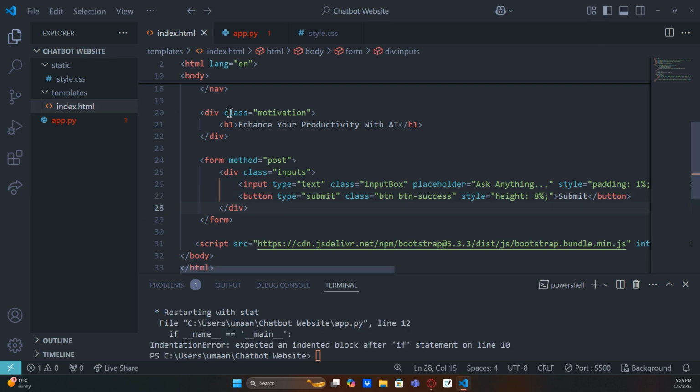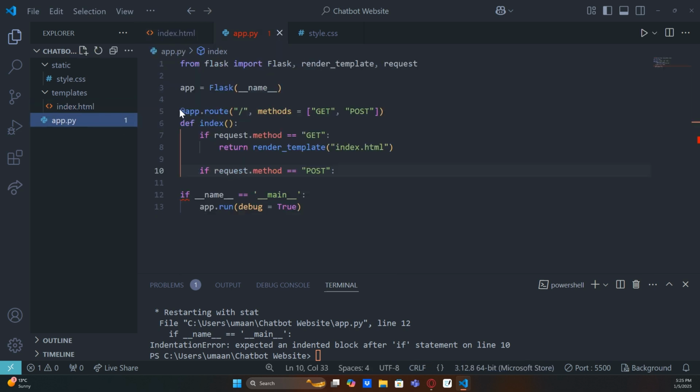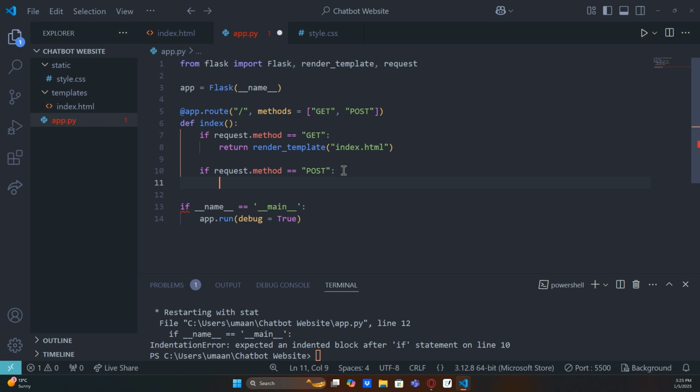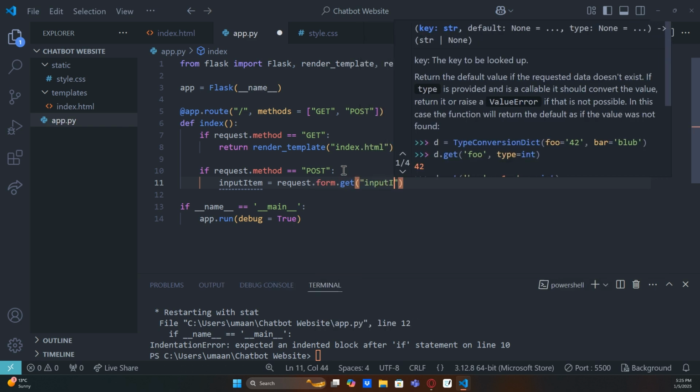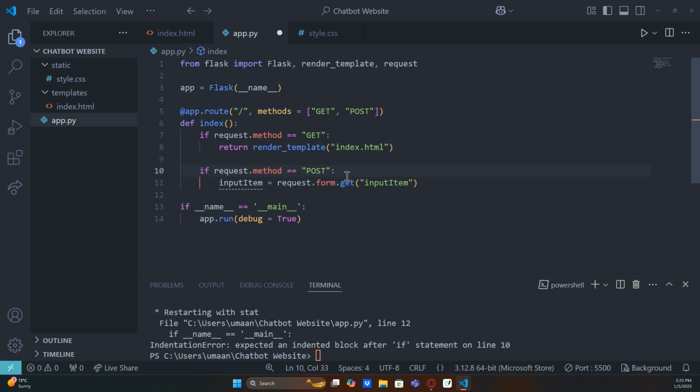Okay, so now moving back to our app.py, we can make some modifications here. So if the request.method is post, and that essentially means the user has typed in their response or typed in their message, and now they have sent it. So we need to get this response and then store it in a variable. So we can say input item equals request.form.get input item.